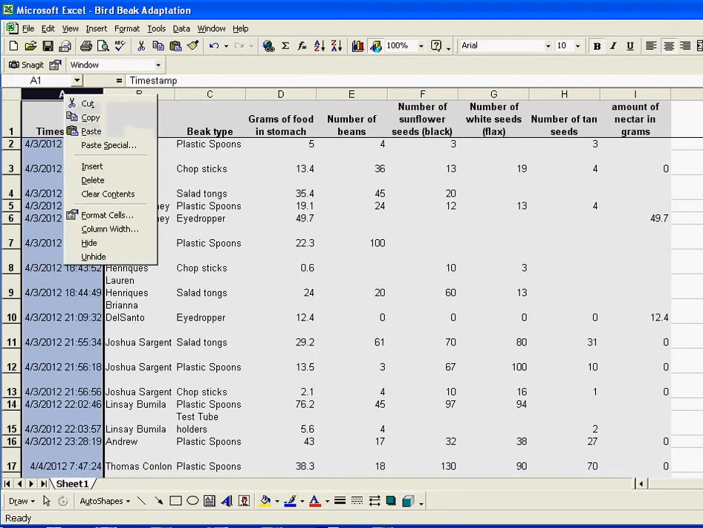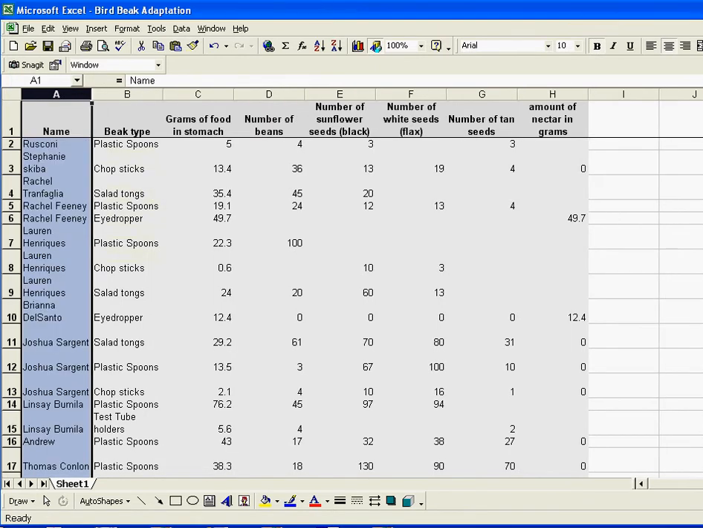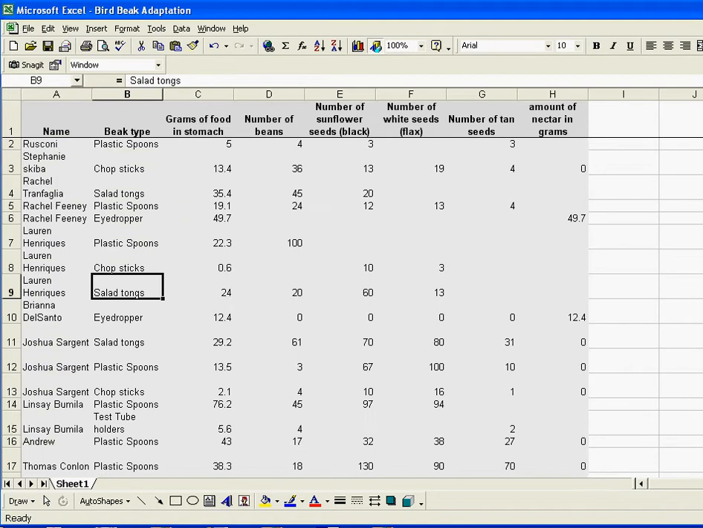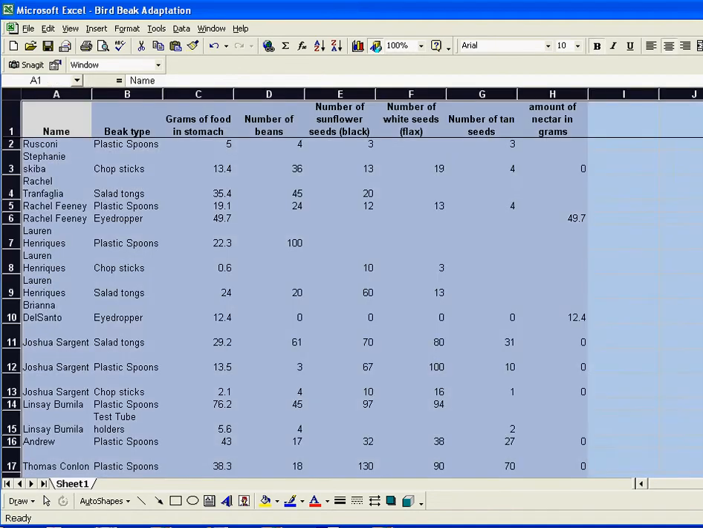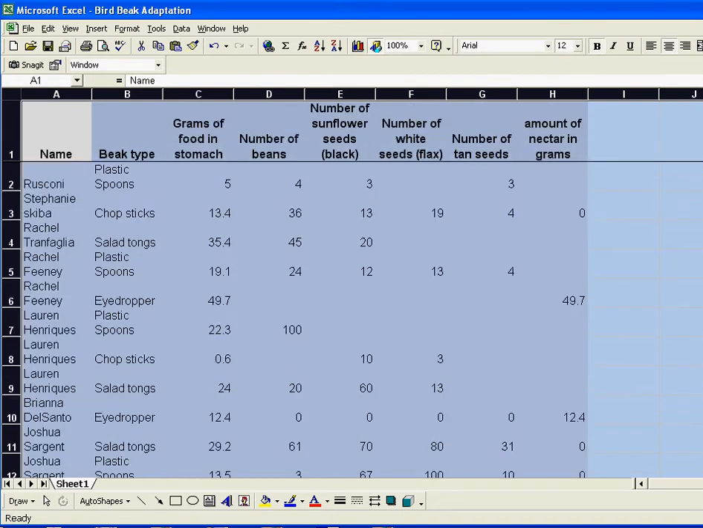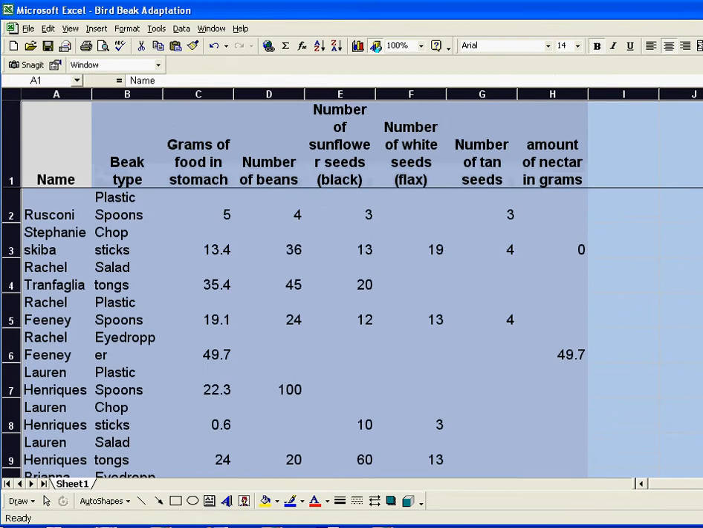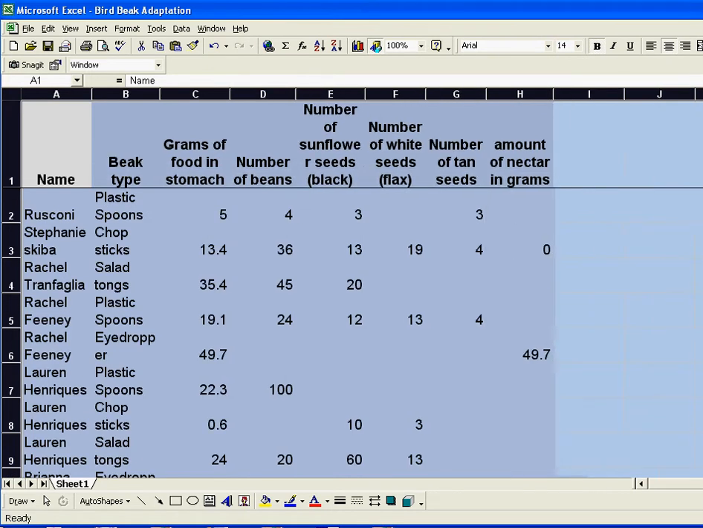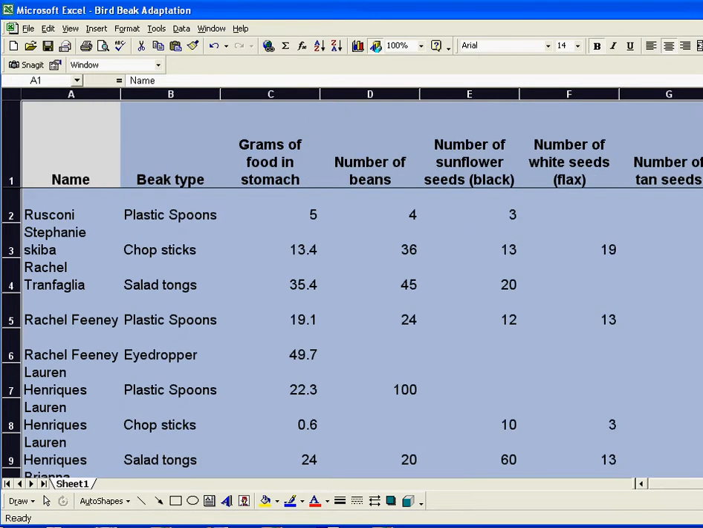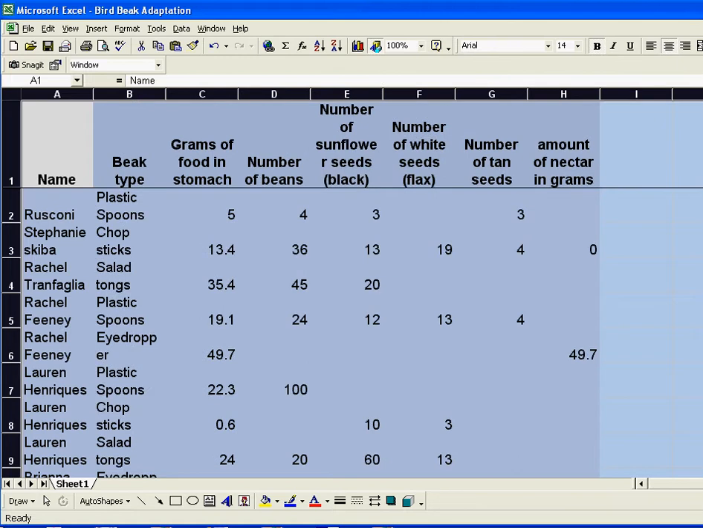The first thing we can do is get rid of the timestamp. I'm going to delete that, and that gives us a little bit more space. We are going to keep the names, and what I'm going to suggest, you do not have to do what I'm doing, I'm just going to make the font a tiny bit larger so that everybody can see it better. I'm going to drag that over just a little bit so that we have a little bit more room. It's a little easier to see.